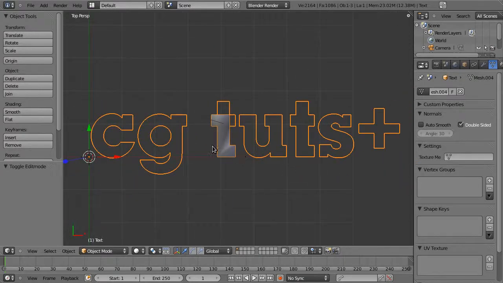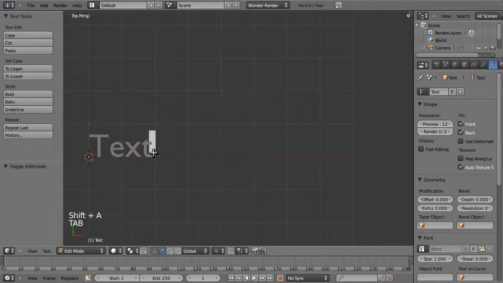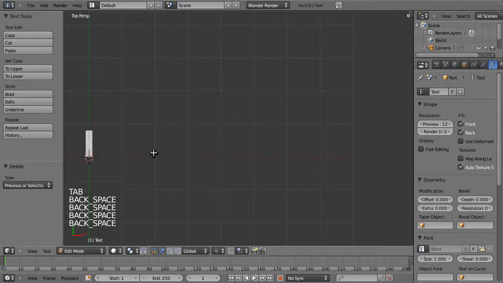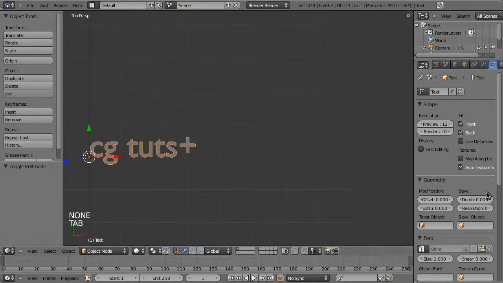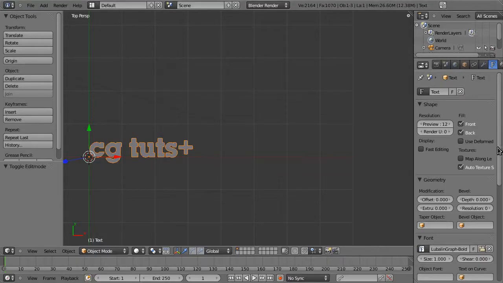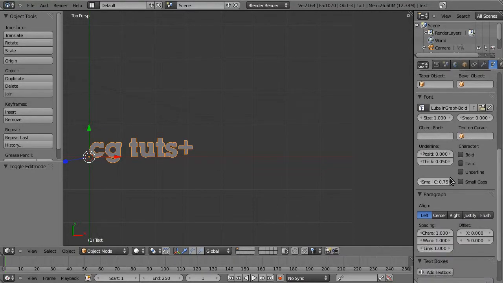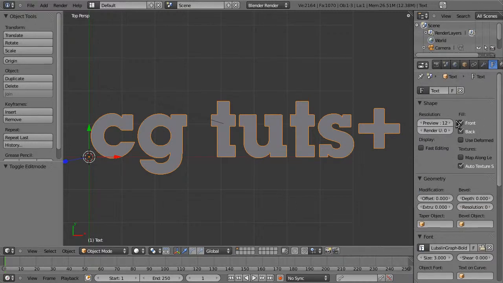So once again, back to object mode, delete, and let's do it a third time, and this time let's do it correctly. So once again, CG Tuts Plus, and once again I'm gonna change the font, and what I'm also gonna do is change the size. And now we can do the fill front and back game once again.